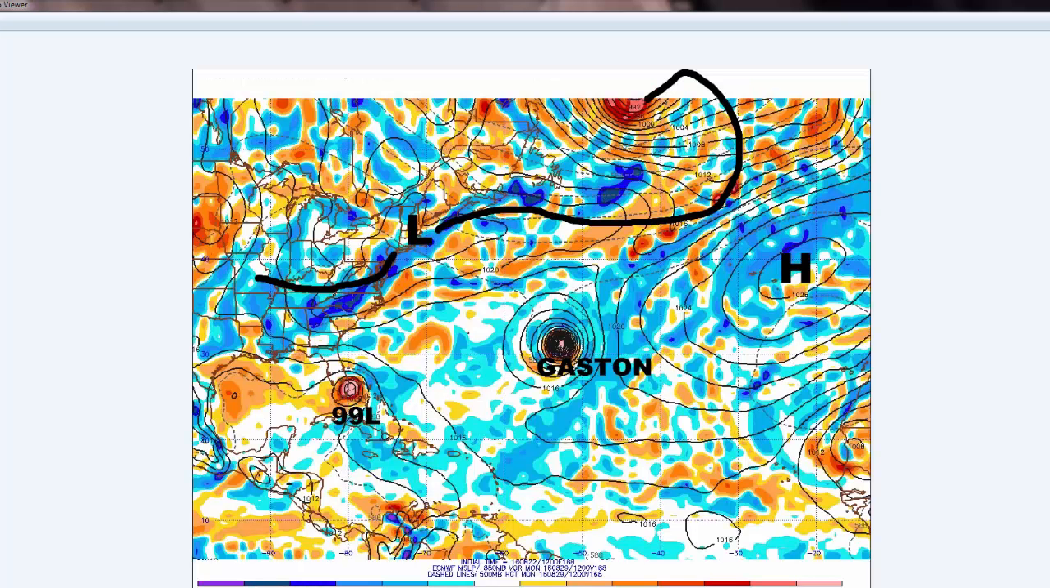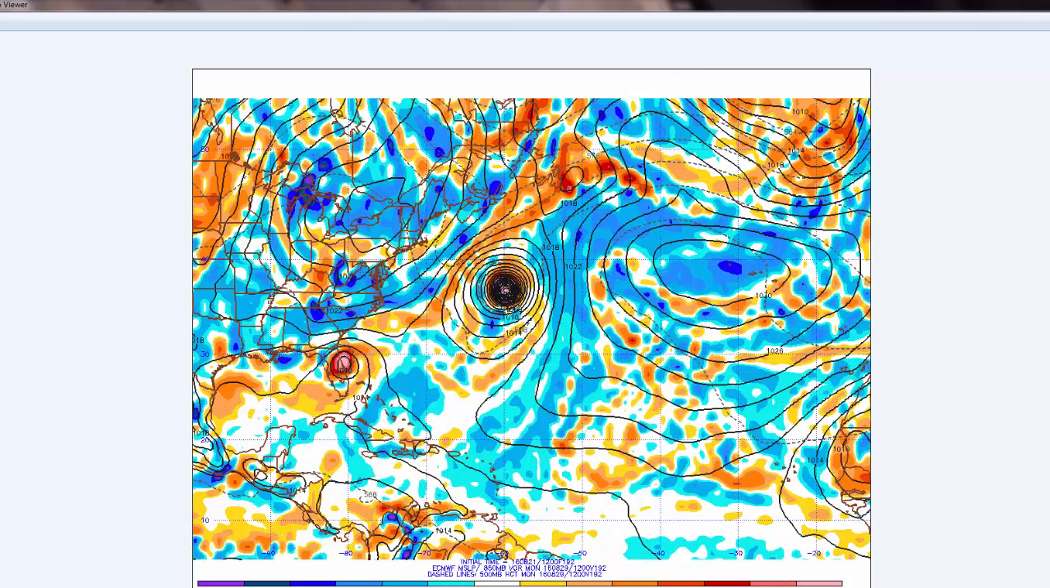And the operational European follows that. 168 hours out, there's Gaston, it is gone. Now 99L is developing near Florida, as you can see. And then by 192 hours out, Gaston is paralleling eastern Bermuda. The other system is near Florida.